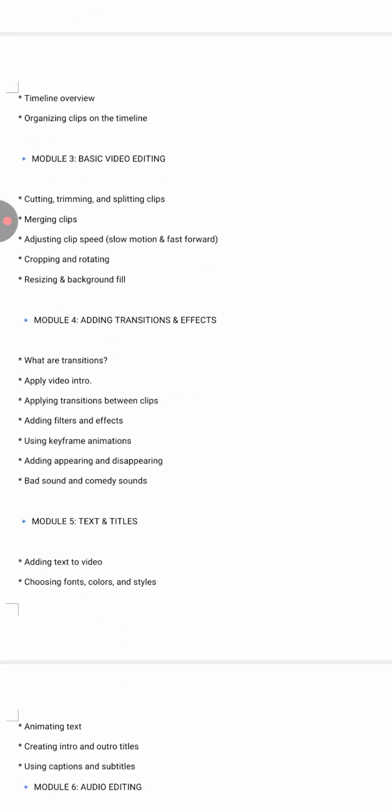So we have Module 4, adding transitions and effects. What is a transition? We're going to be seeing all those things. Apply intro video intro.